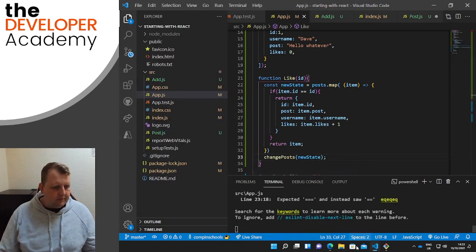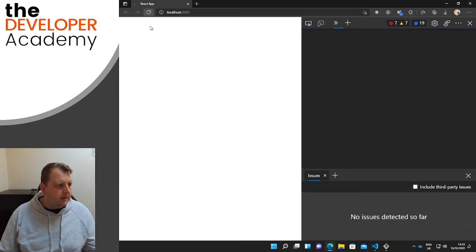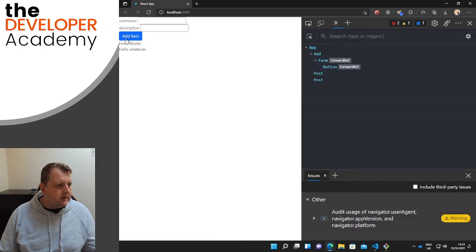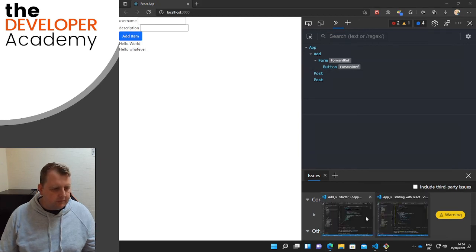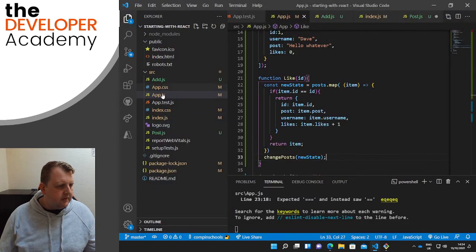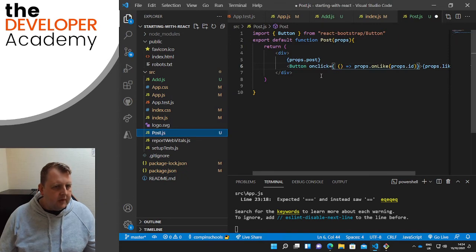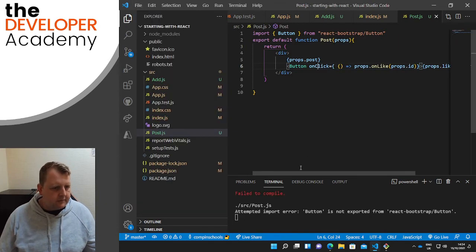Then we're going to run it and see what happens. Okay, so we've got hello world, hello whatever. We haven't put the button in properly. Let's have a look at that first. The onClick event should be onClick. And we now fail to compile.